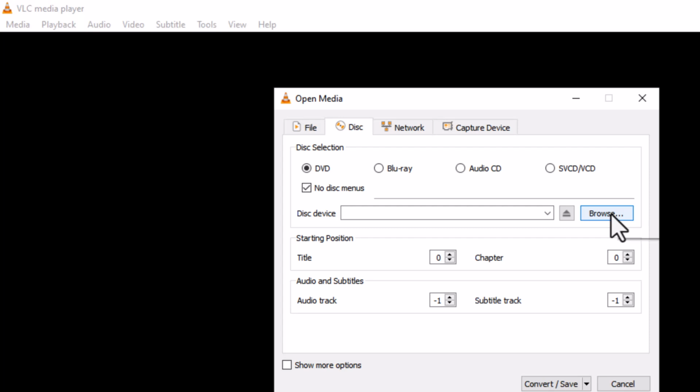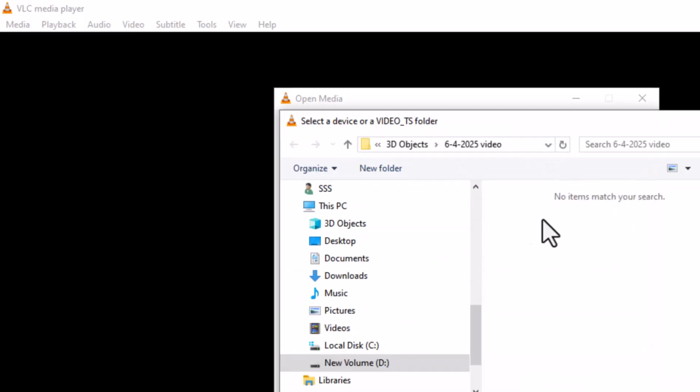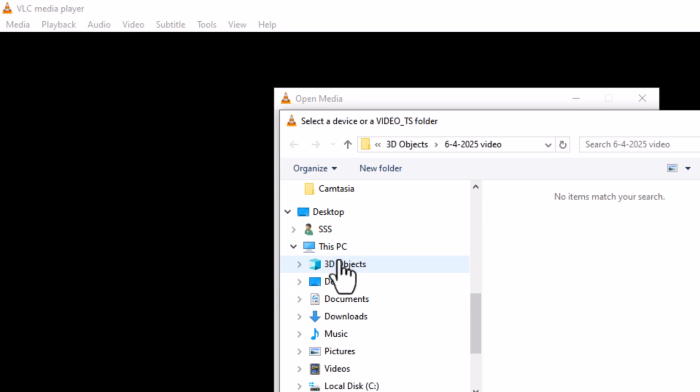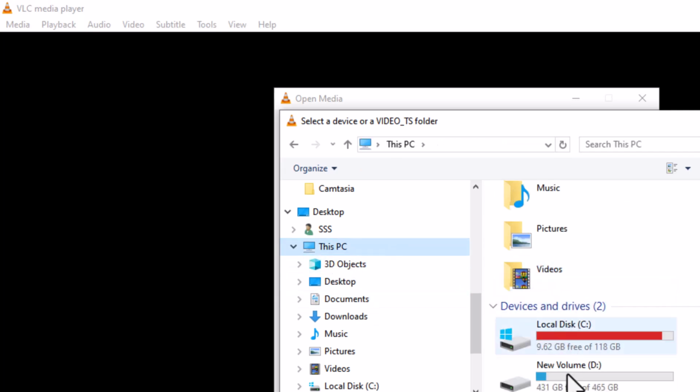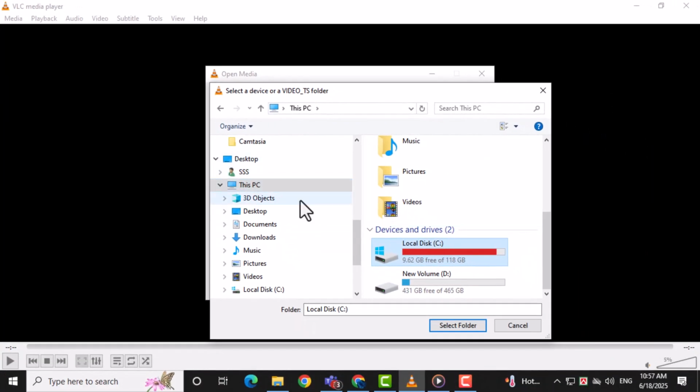Step 5, click on the Browse button to locate your DVD drive connected to your PC. Step 6, in the File Browser window, go to This PC from the left-hand sidebar to see all your connected drives. Step 7, find your DVD drive under Devices and Drives, then click on it to select your inserted DVD.